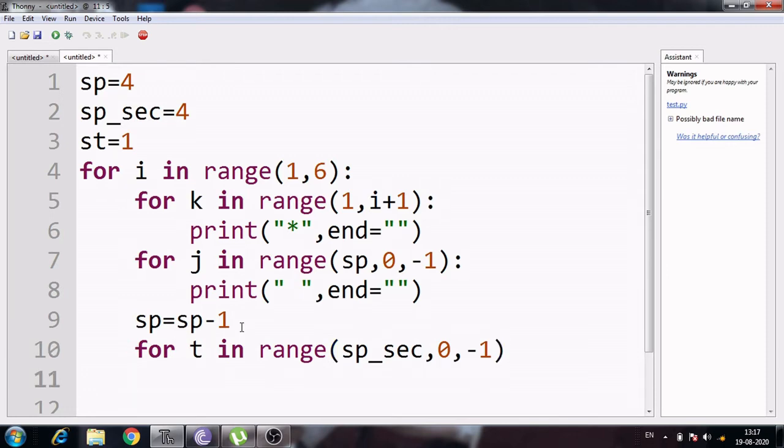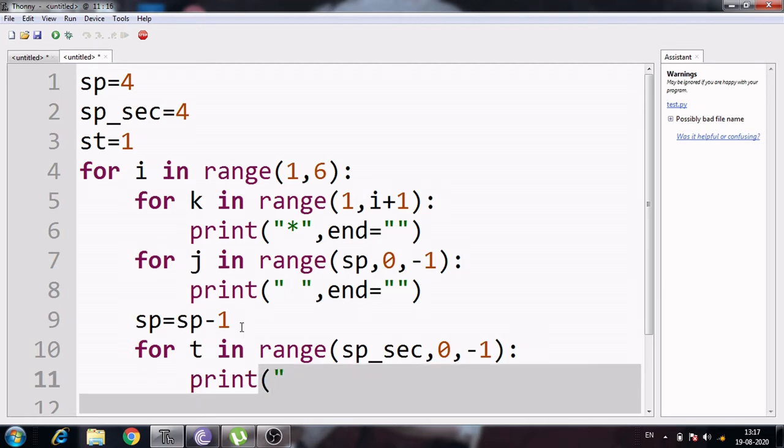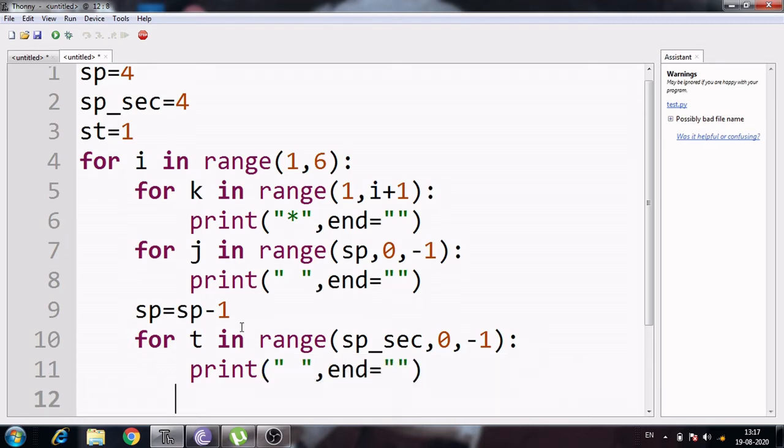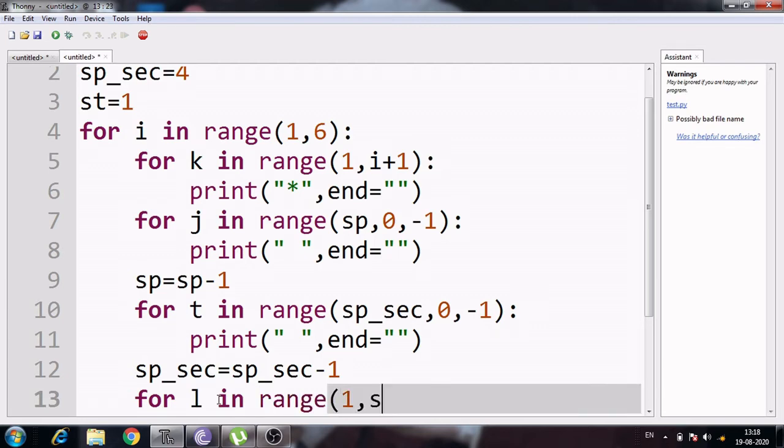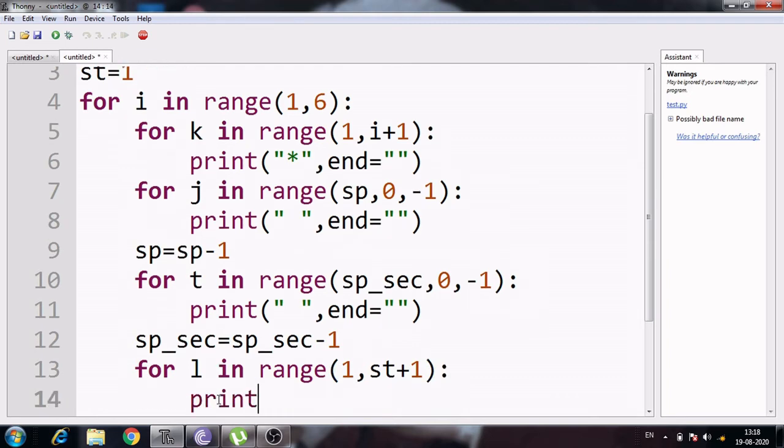I need to print the spaces, then write end equal to empty quotes. Now I'll decrement the whole thing, sp equals sp minus 1, the same as the previous one. Now come the stars. For the stars, I'll use this st variable. Now I'll run the loop for L in range 1 to st plus 1. I'll first print it and show you why I have done st plus 1.